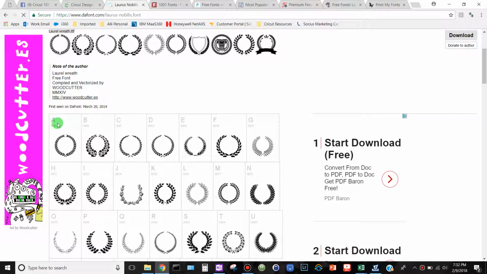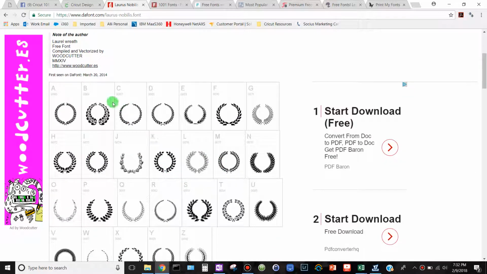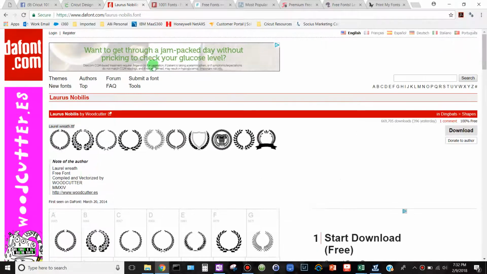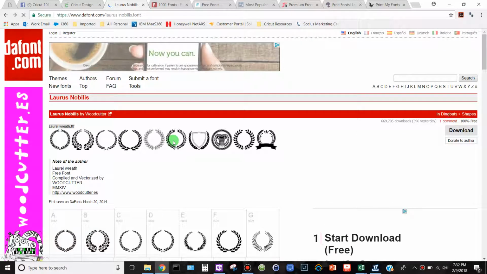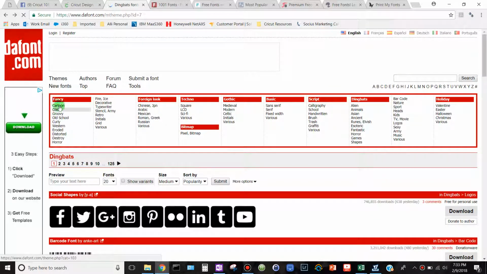So when you click on the font, it'll give you a preview of what each letter looks like. So these are the capital letters. If I scroll down, these are the lowercase letters, and each one has a different image. So let's go back. Those are the dingbats. Those are actually pretty cool.